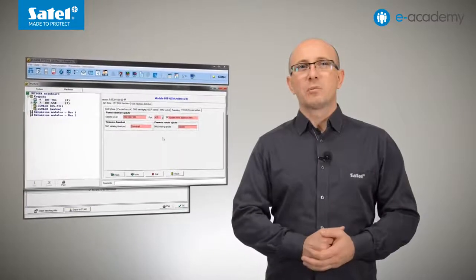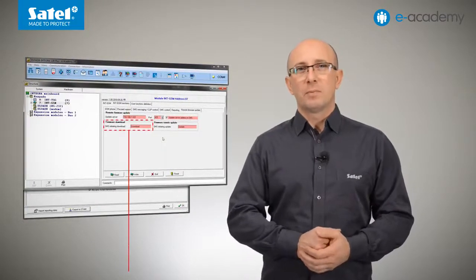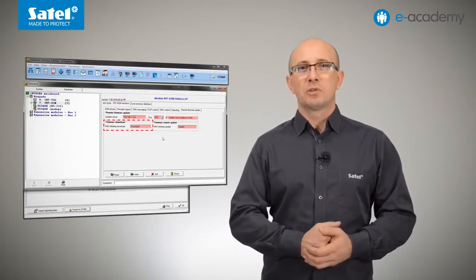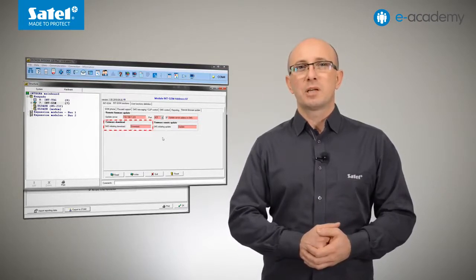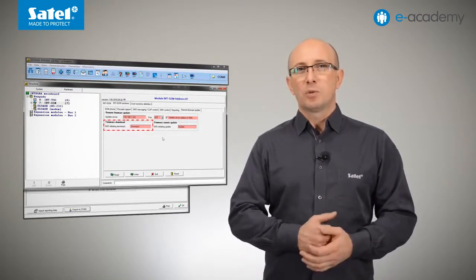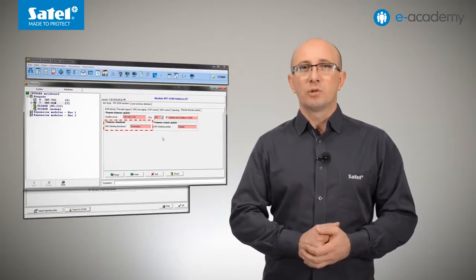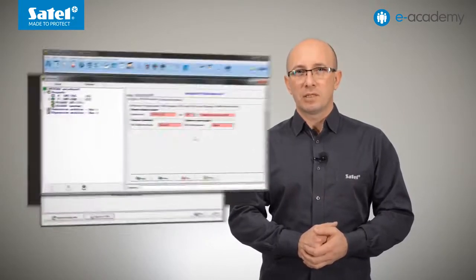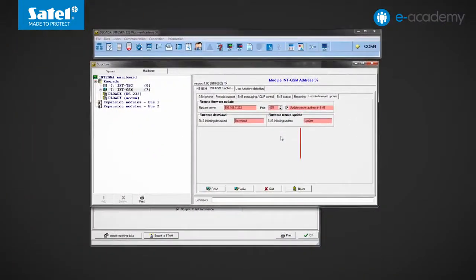When downloading the firmware, the module works normally, and after the process is completed, it sends an SMS message to inform you whether the download was successful. The answer is directed to the phone number from which the download initiating command was sent. The next command, the content of which must be programmed, is the SMS initiating update.